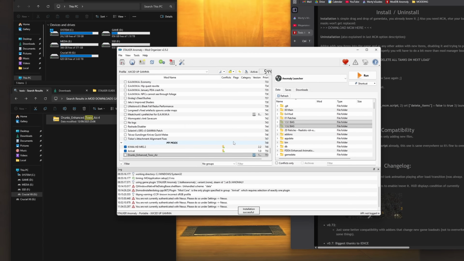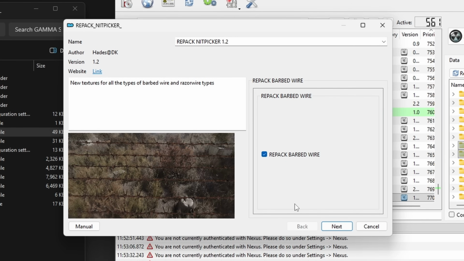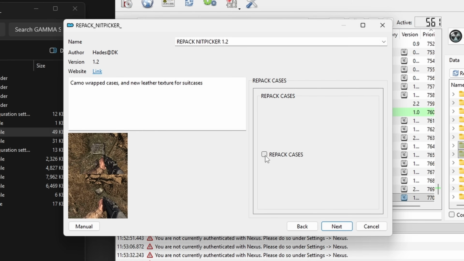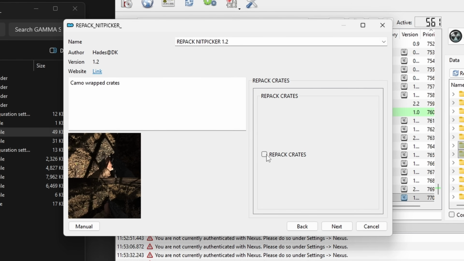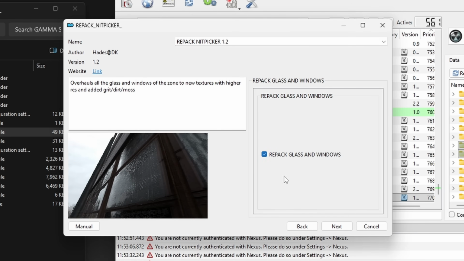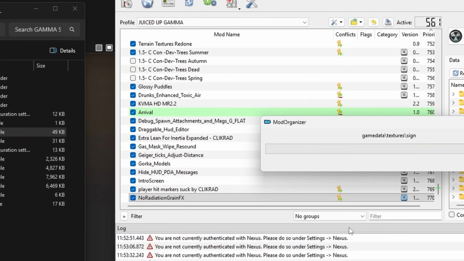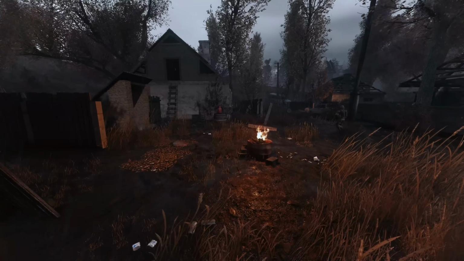Drunk's Enhanced Toxic Air. And now for your texture pack, Rotten Life and Nitpicker with Kmacks ground textures. Make sure to choose what you want. Well, I use all of these. Just look at all this work, man. It's ridiculous. This is where your game's going to start really changing its look and feel.